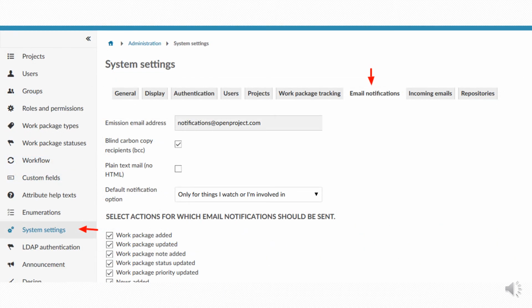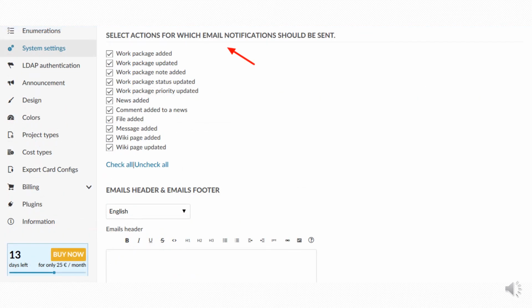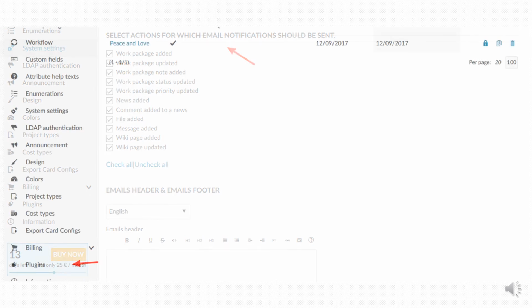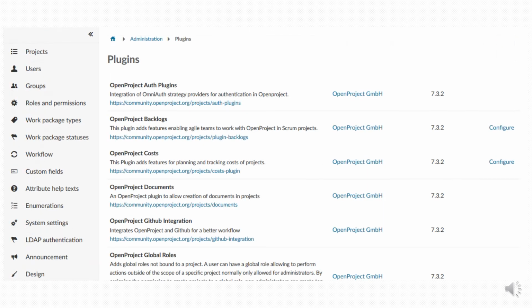You can have a constant update of the project status by choosing System Settings from the menu on the left and then the Email Notification tab. It is possible to define what you want to be notified about. Not all operations are available by default, but using plugins from the menu on the left, you can access a wide range of possible extensions.